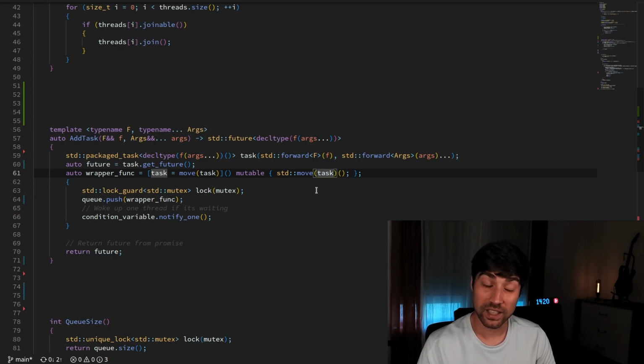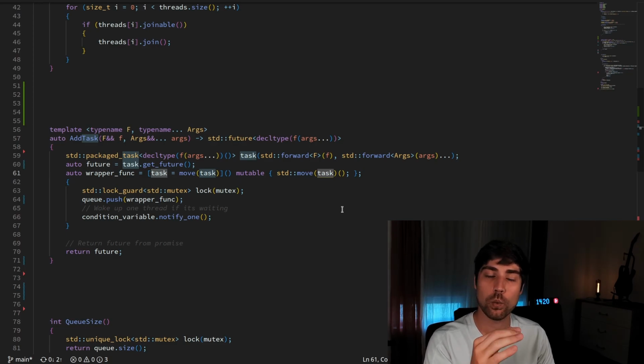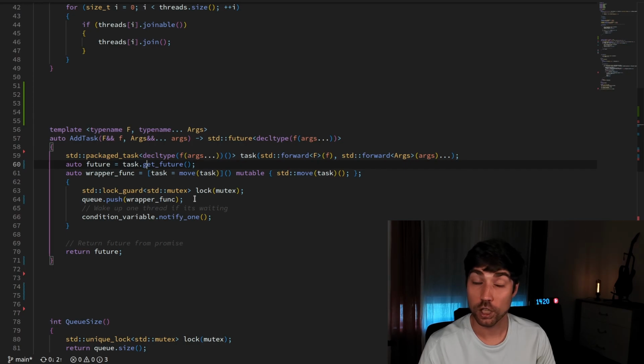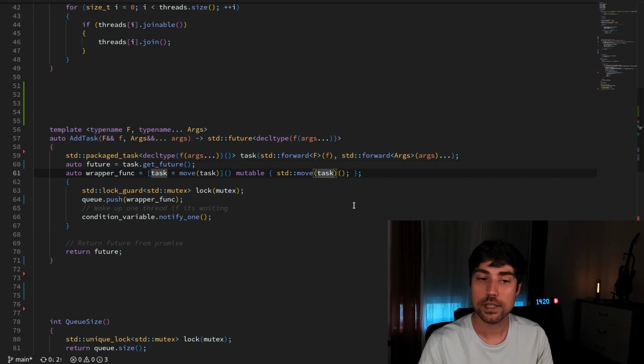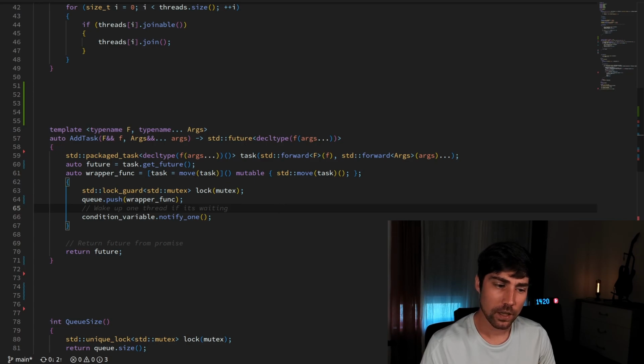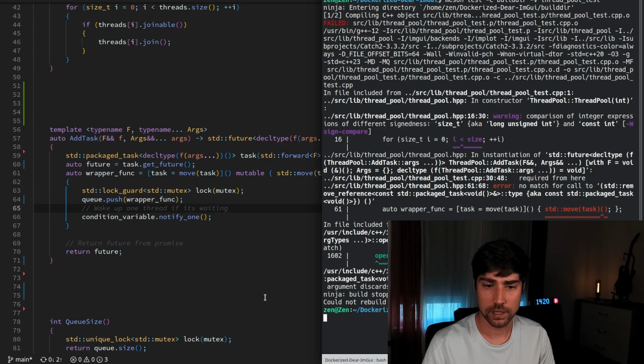We can do that here because we know, and this is the important part, we know that of this task, we only will use the processing side. So since we have already detached the future here, the only thing that we will do here is process this task and not pull the future again. So this is why we can do it here, and the mutable is okay in this area. Now let's recompile and see what happens next.